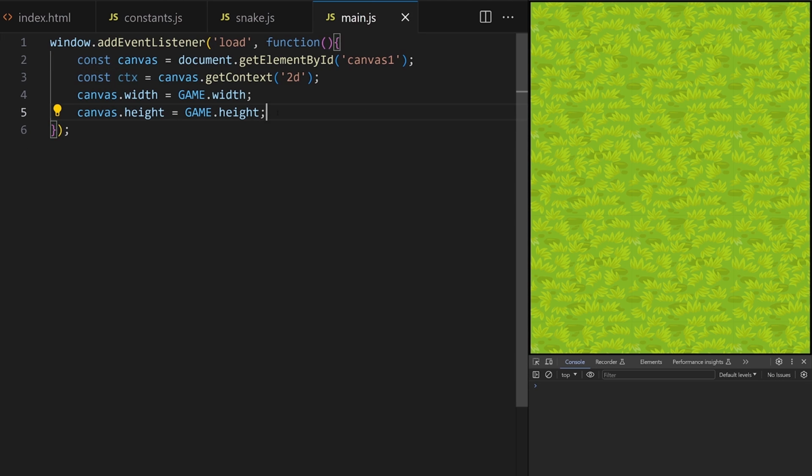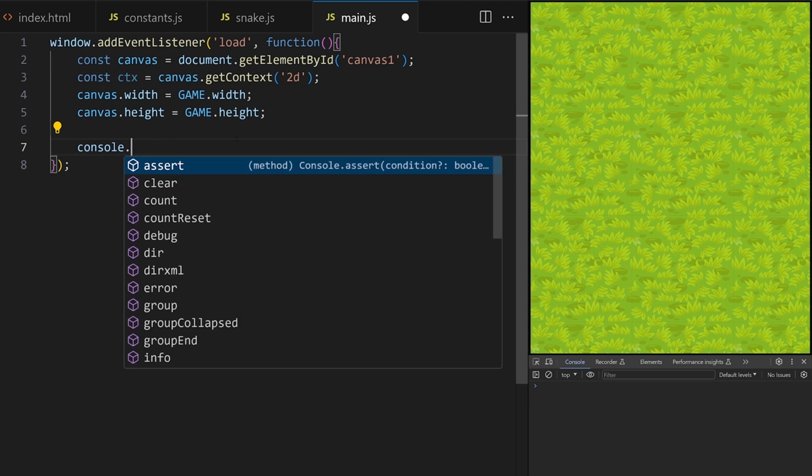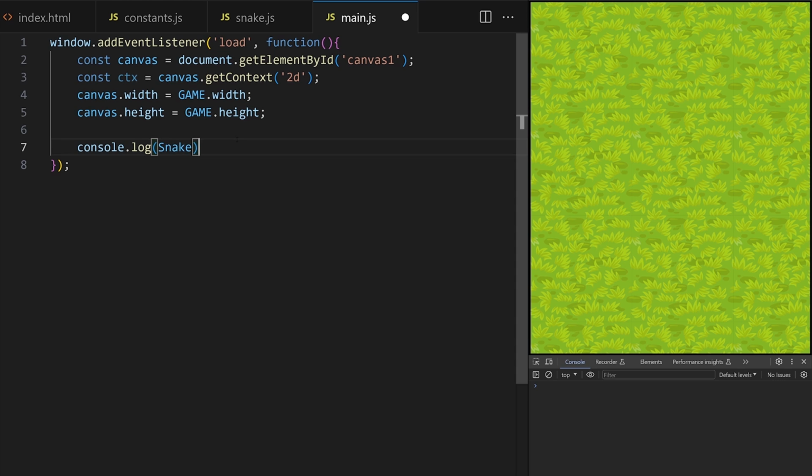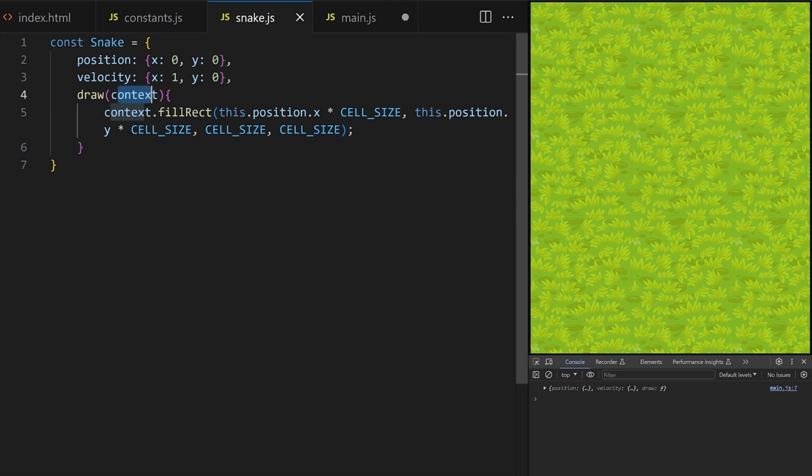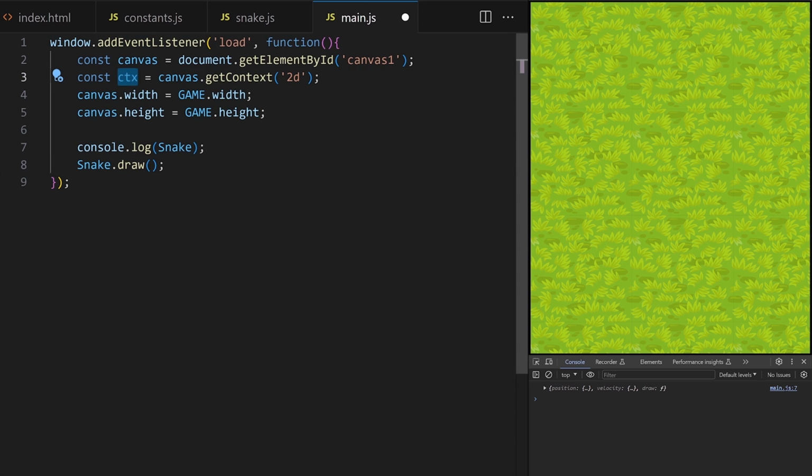In main.js, because we included it after snake.js, we can use the snake object here. Yes, I can take it and I call its draw method from line 4. It expects context as an argument, so I pass it ctx from line 3.